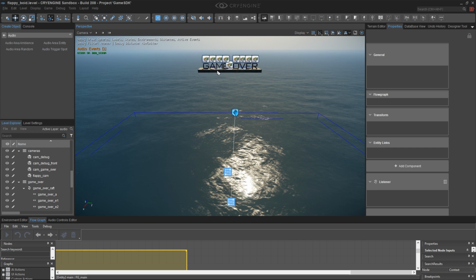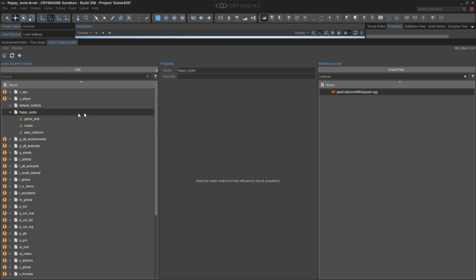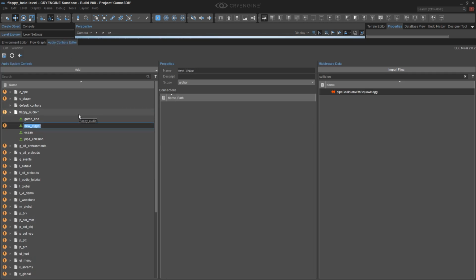The next thing that I want to do is create some kind of splashdown sound so that when this game over raft lands in the water, we hear the splash. So what I've created is a combination sound of falling and then splashing. So let's create a trigger for it. Back to my audio controls editor, right click on Flappy Audio, say add trigger. I'm going to call this fall and splash.